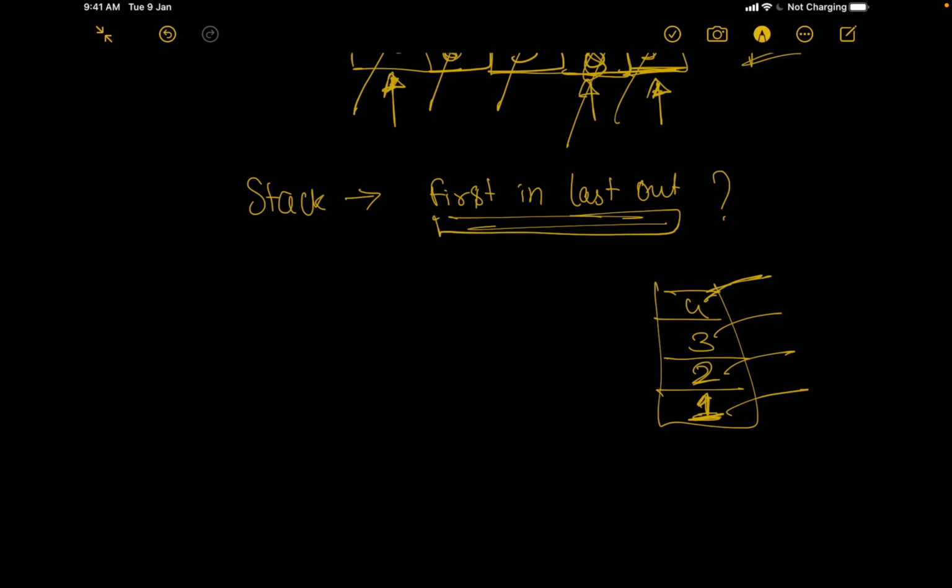So whatever element gets in first comes out last, and the element that comes in last gets out first. So 4 was the last element that we added, but it was the first element that got popped out. Cool. So I guess FILO, or first in, last out, now kind of makes sense to you. What about queues? Queues are first in, first out.